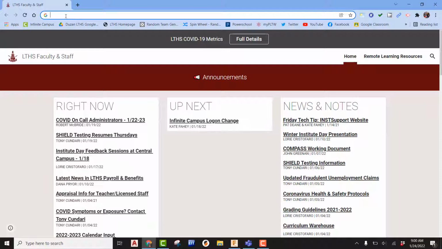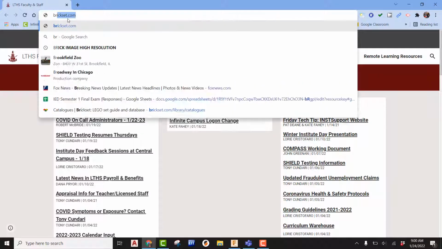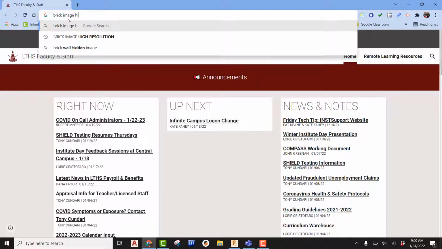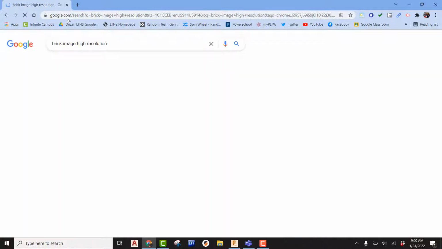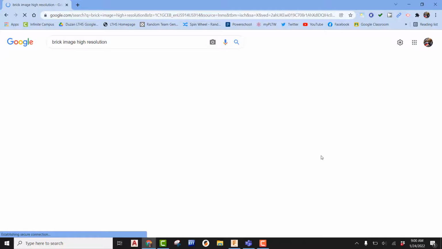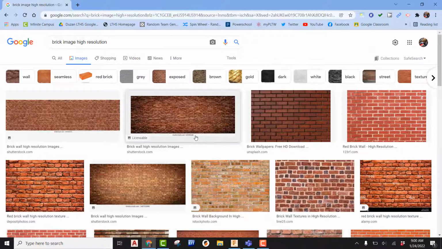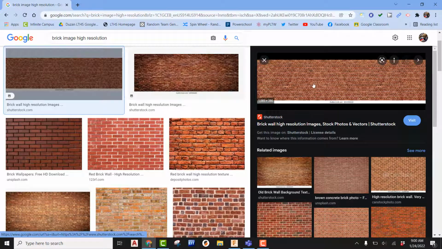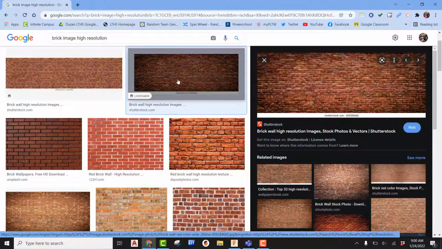So go on to Google, and then you're just going to type in what it is you're looking for. So I'm going to say this is a brick image, and I'm going to type in high resolution. I want to make sure that the image I'm getting is going to be something that I can use. So you're going to see there's lots of different options out there. I'm seeing this really nice looking brick image, but we can see at the bottom there's this little border that says shutterstock.com. That's not going to work for us.